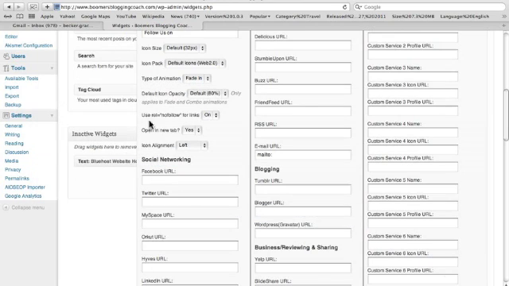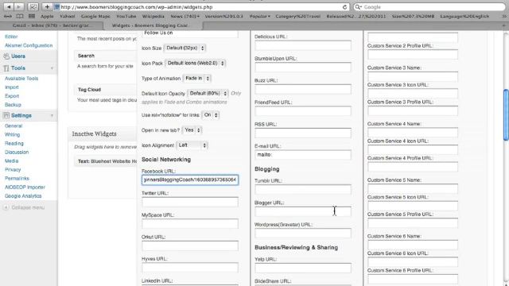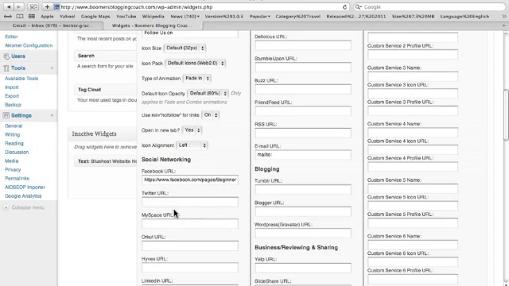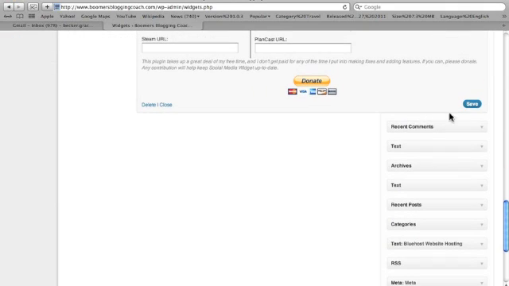So let's do that, and let's paste it in there. Let's go back down here, and let's get another one. Let's do Twitter. Let's go paste it in. Go all the way down here, and you want to save it. And you can see, there's a long list there.